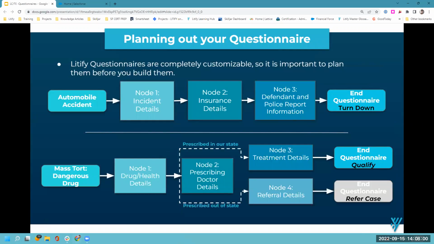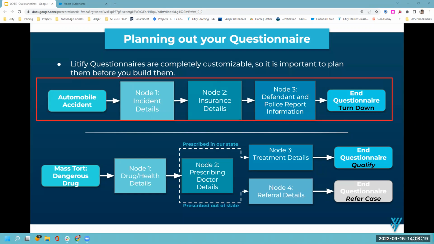All right, so the main point about questionnaires is that they are very customizable. Sometimes a questionnaire will look like this top example here. Let me just grab my annotation tool so we know what I'm pointing at. So sometimes they will look like this example right here, this very linear example that I have here.